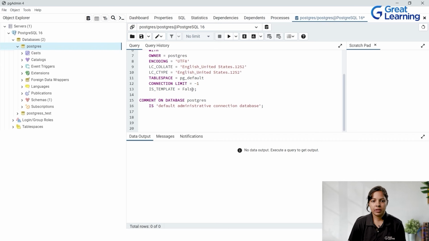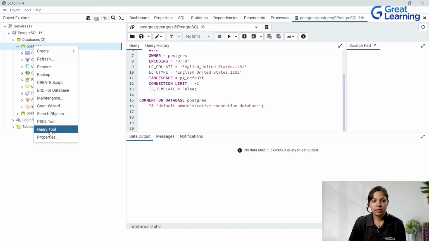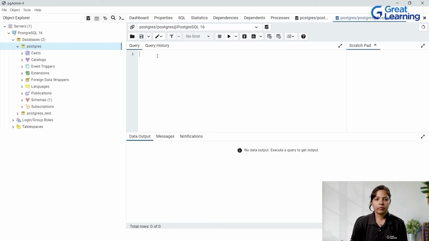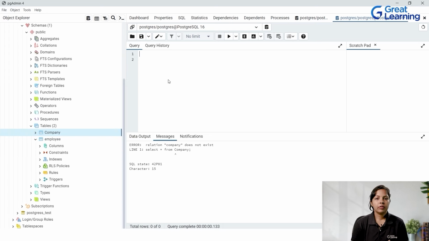using pgAdmin itself. Here, to write a query, you need to start a query tool. So right click on the database and select query tool. Once this window appears, you can type your commands. I'm going to drop a table and show you how we can delete a complete table. So let's see all of these three commands one by one.